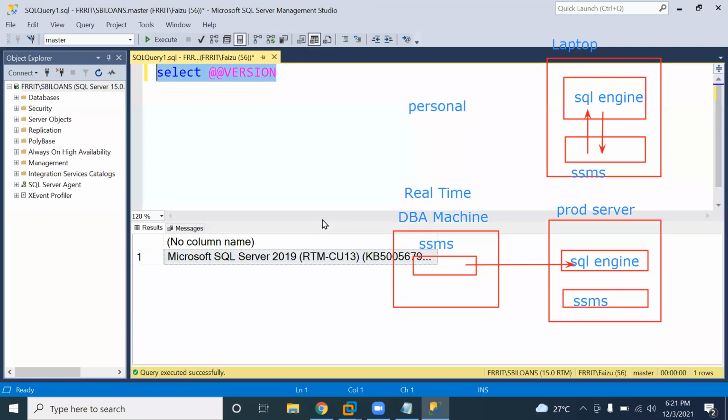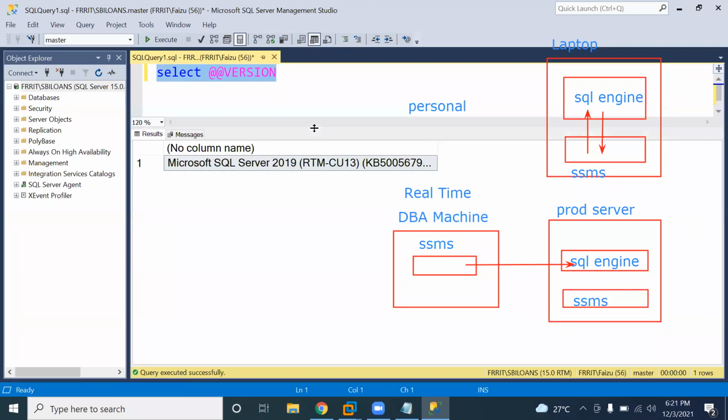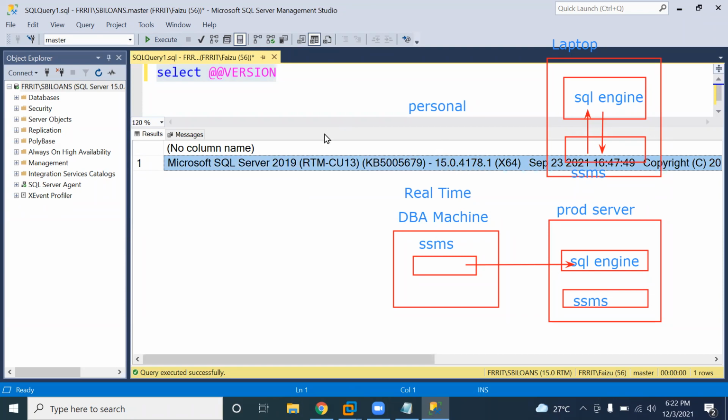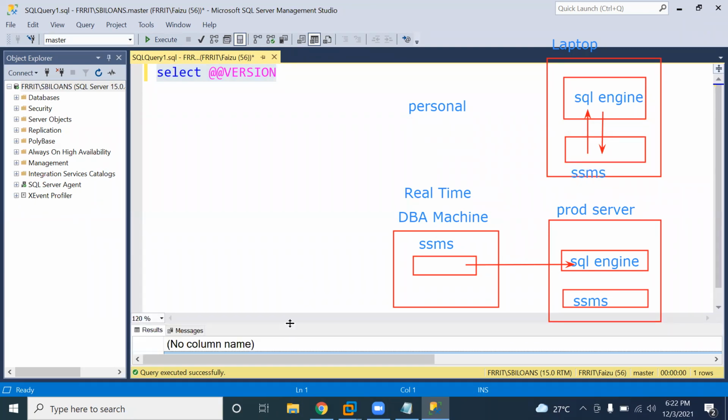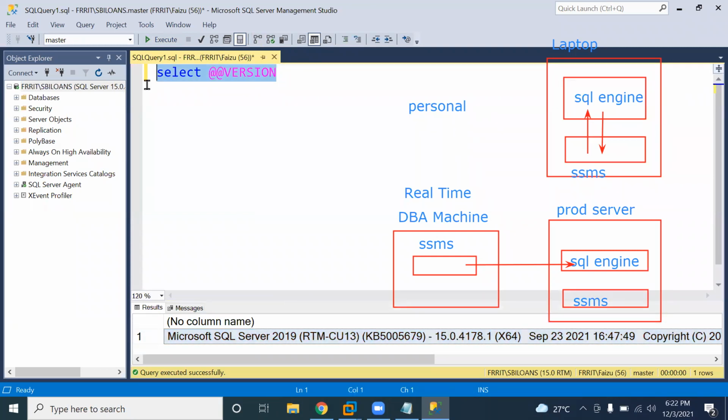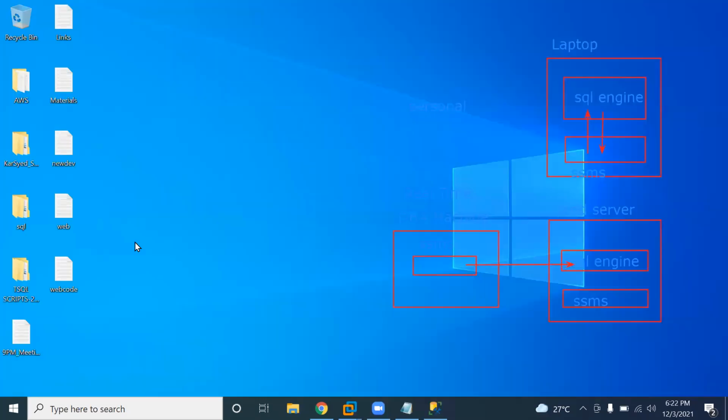Okay, it is saying Microsoft SQL Server 2019. RTM is there, we'll see that later. So we can check with simple commands. We have to remember one-line or two-line commands. But if lengthy commands are there, as already discussed, no need to remember.